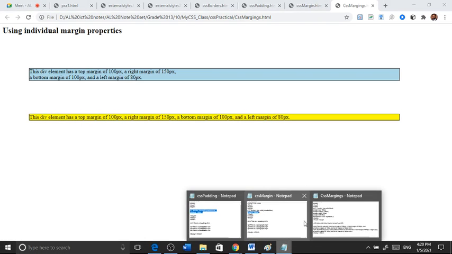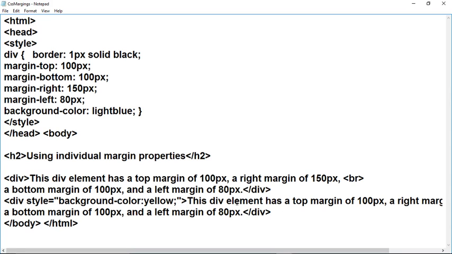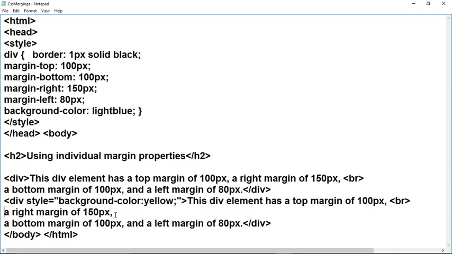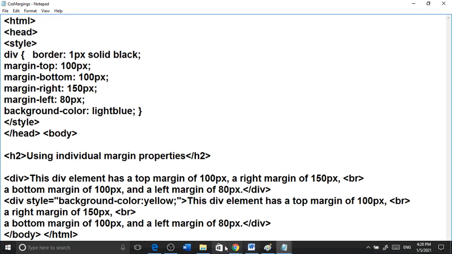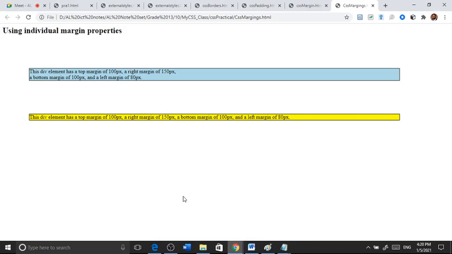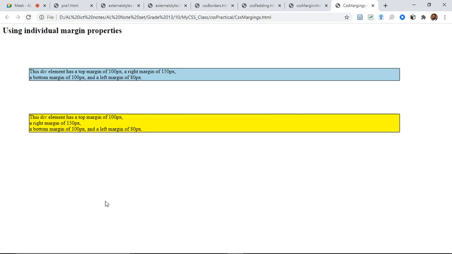So I want to use BR here. I'm using a BR here. Okay, and BR here. As you want, you can apply whatever code you want. As you want, you can do the modifications. And with the help of CSS code you can change the appearance. So you can see here.